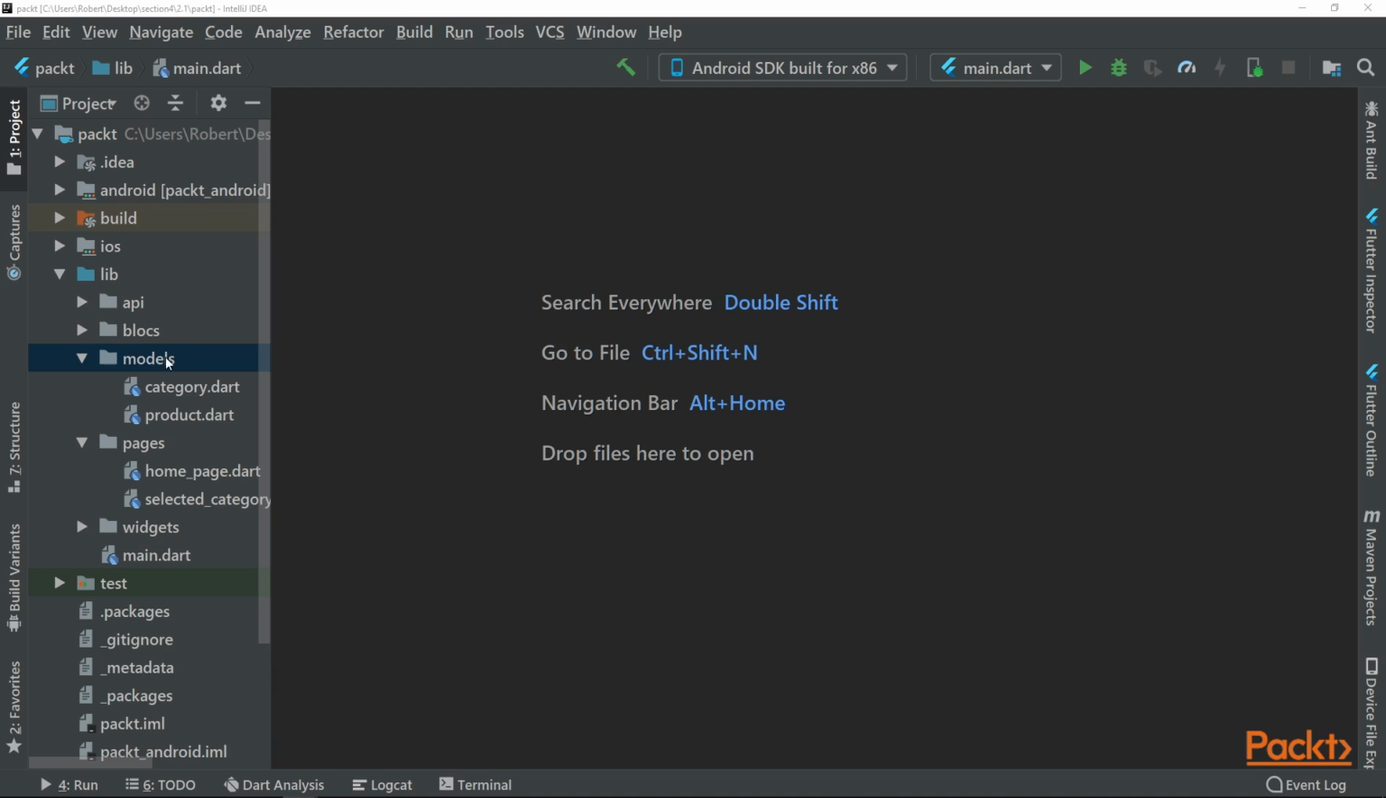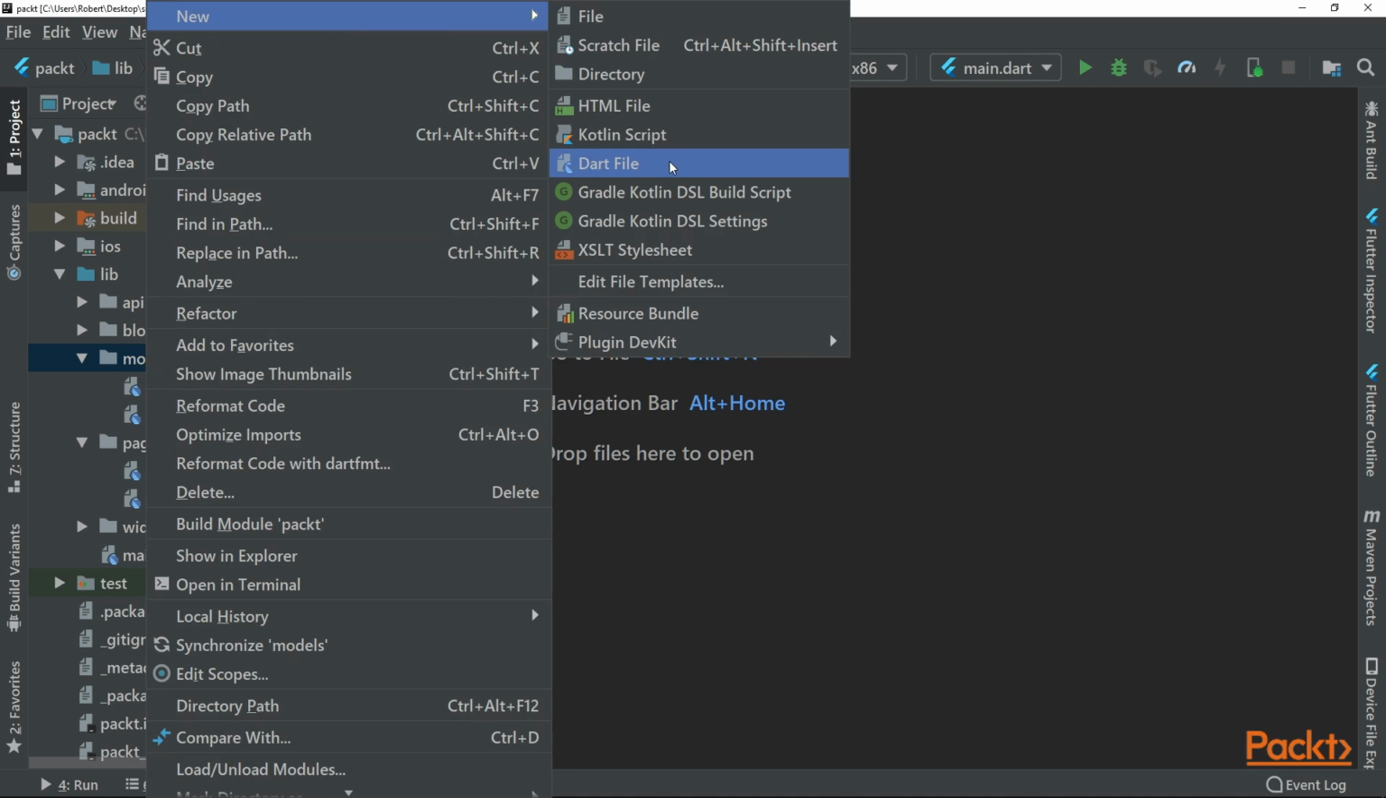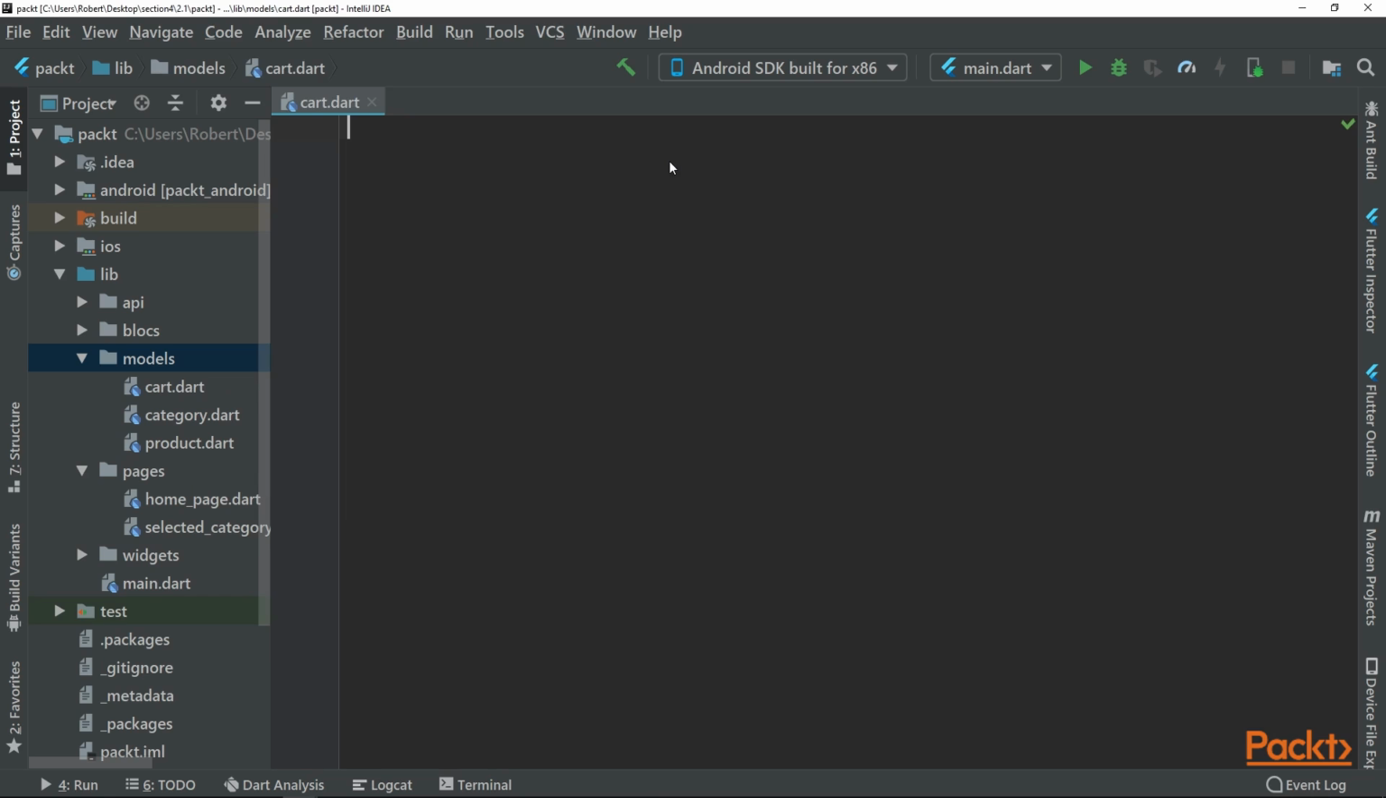So let's navigate to our models folder, creating our first Dart file, and we will name this simply cart. We'll start by creating the class cart.